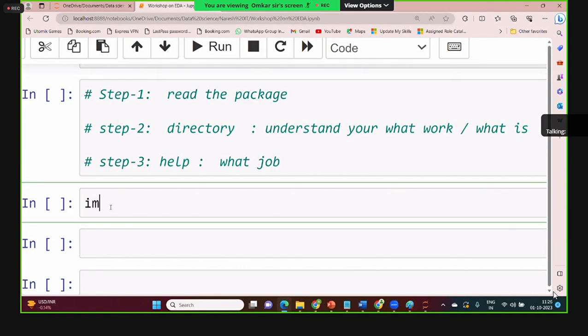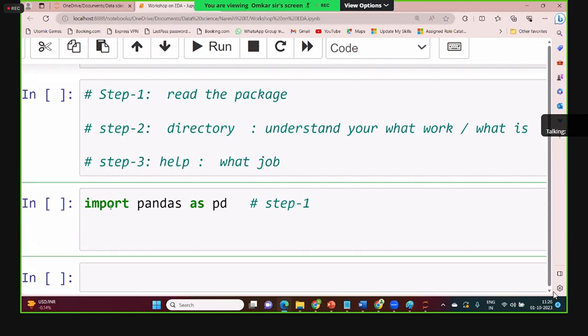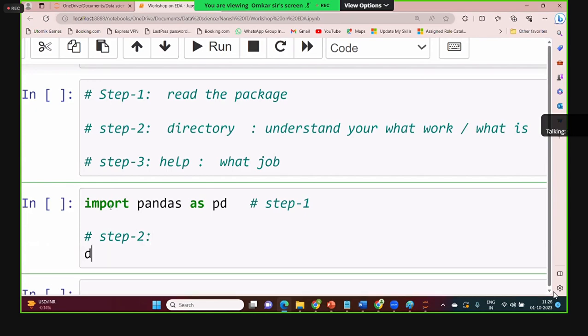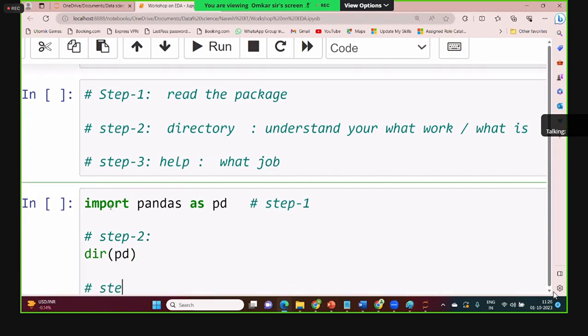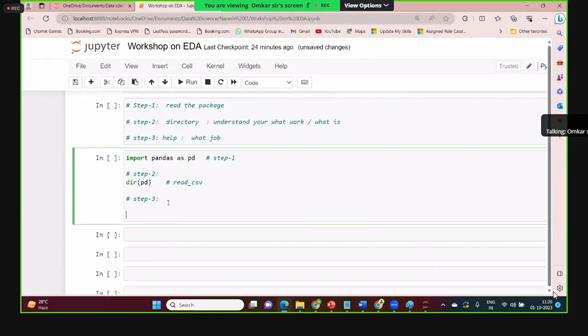Let's summarize here. Import pandas as pd, that is step 1, correct? What is step 2? Tell me. dir of pd, correct? And inside you understood read_csv is your work, read_csv is your friend, correct? And what is step 3? pd.help of pd.read_csv. Like that you need to understand.